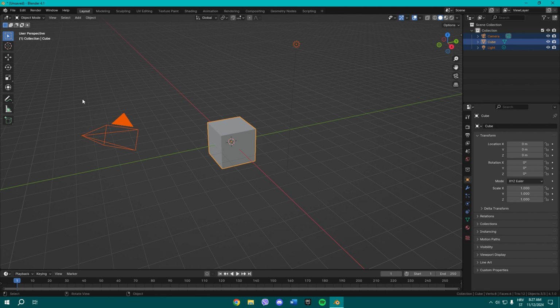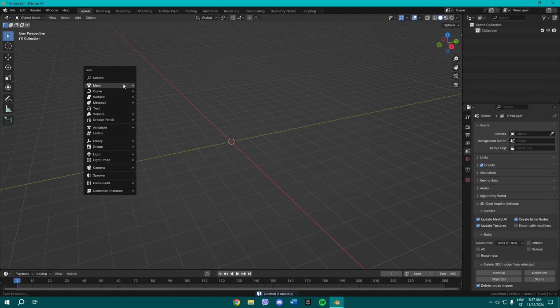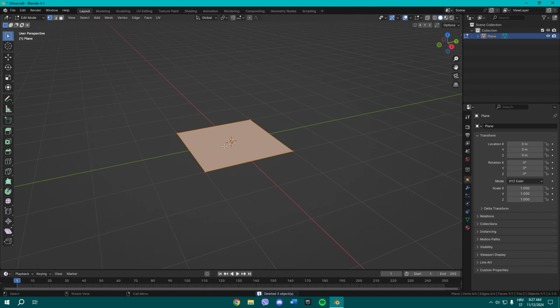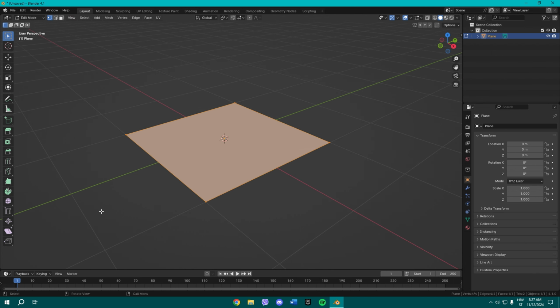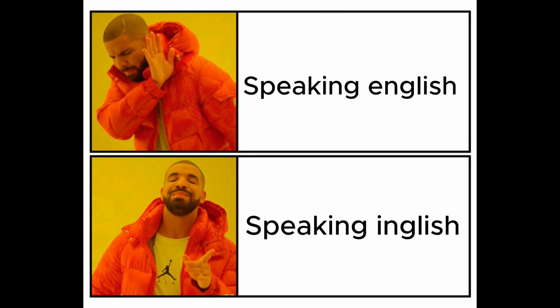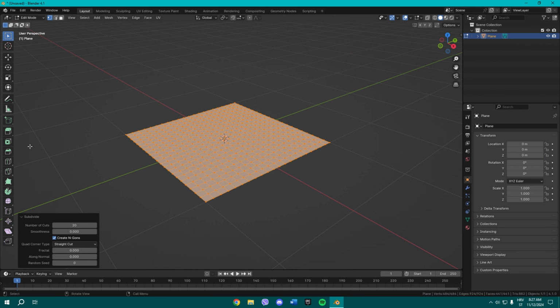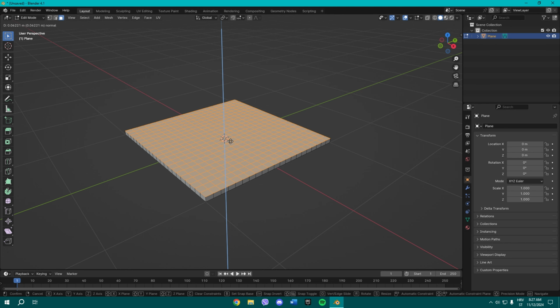So all you gotta do, delete those three and press Shift A to add a plane. Cool, once you add a plane, you need to right click on it and subdivide, and now increase the number of subdivides to a number which your computer can handle smoothly basically.